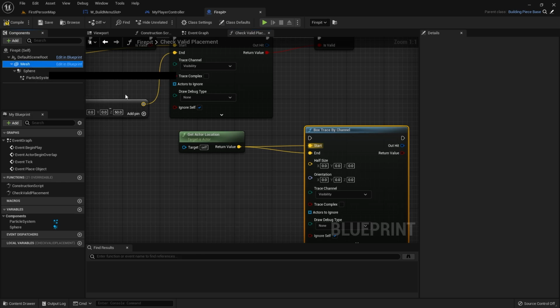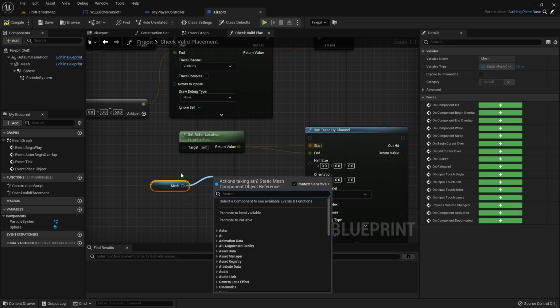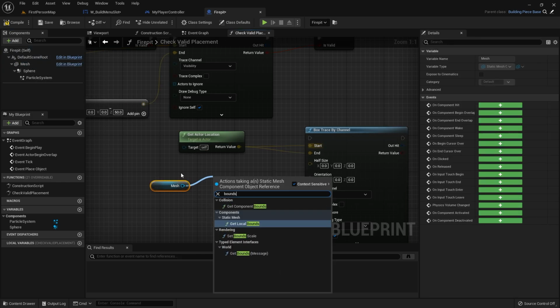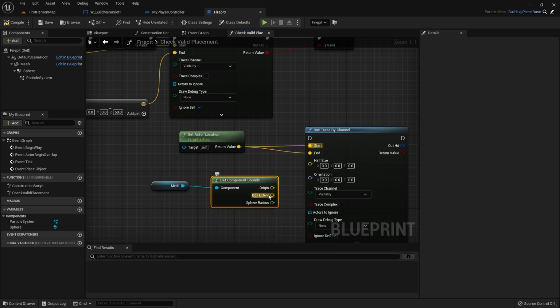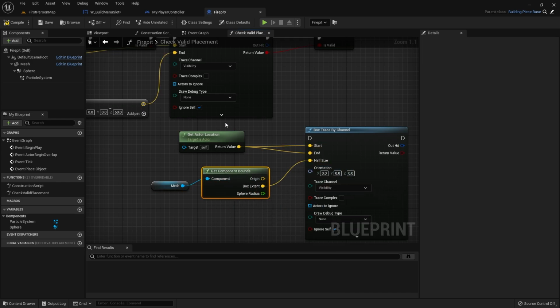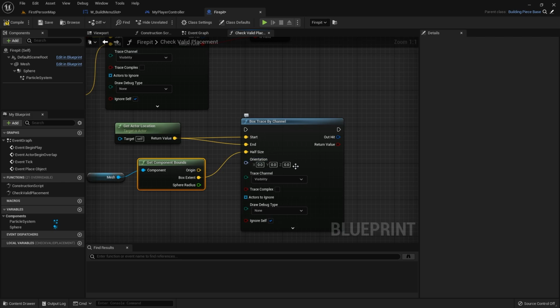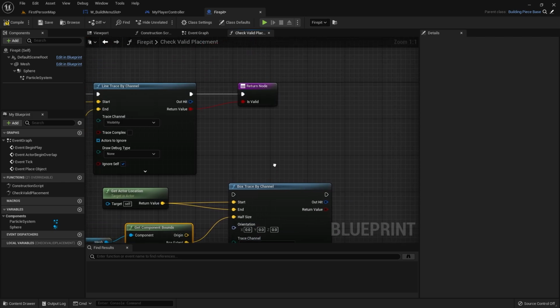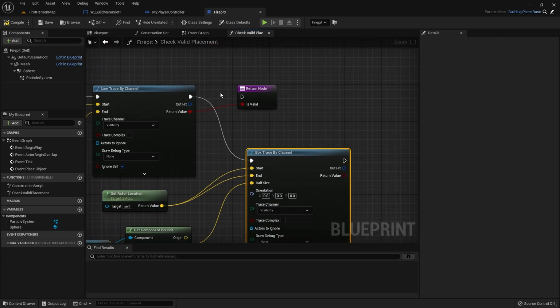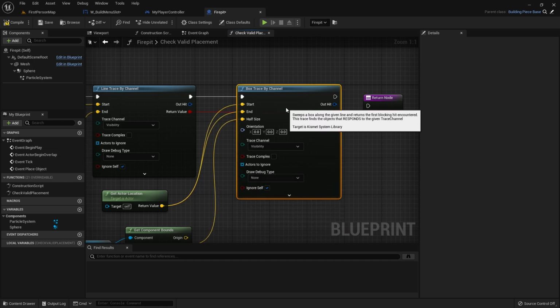So we'll take out our mesh component. And we're going to get the component bounds of that mesh. And in here, you want to put your box extent into half size there. You probably could have also put the origin into both these two as well, but it'll do fine. Orientation, we can leave at 0, 0, 0. Trace channel set to visibility, and we're going to put that into our line here.